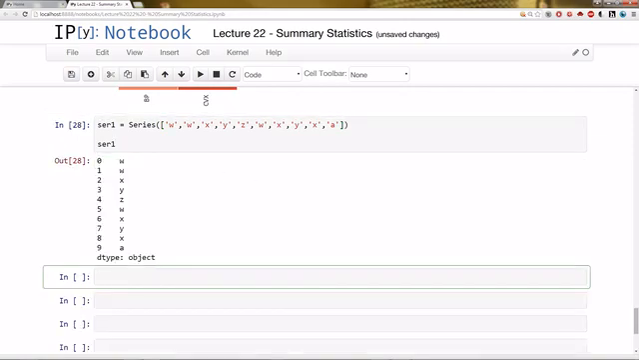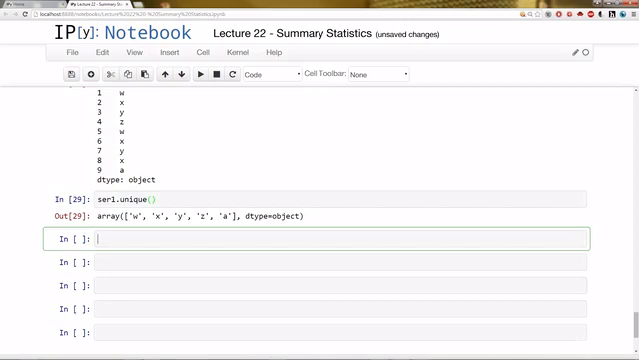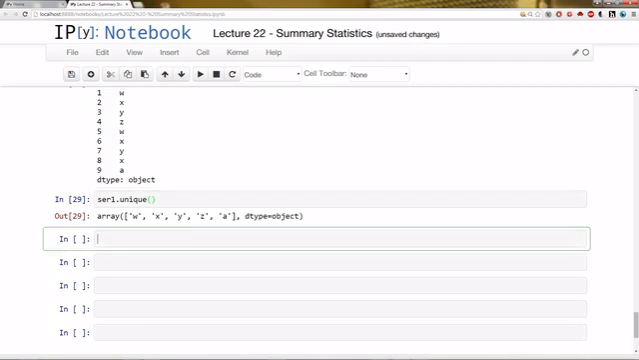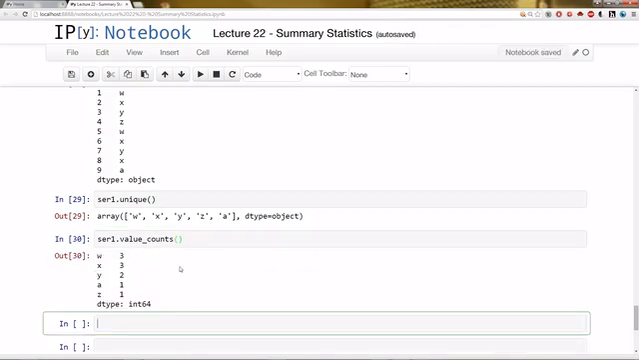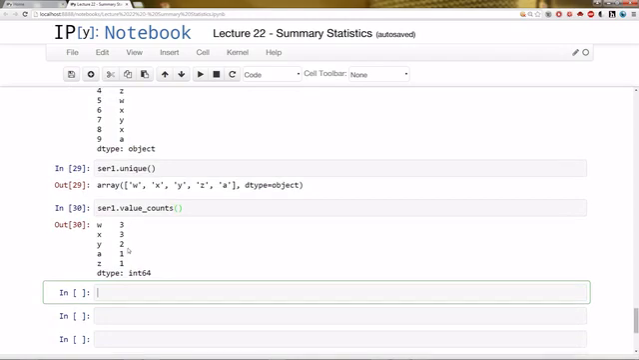Alright, so you got your series, a bunch of letters. If we wanted to grab the unique values, I can do that by passing the unique method. And now I get an array returned with each of the unique values. So W, X, Y, Z, A were all the unique values. What if I wanted to know how many of each of the unique values there were? I can say value counts. And now I know how many W's, X's, Y's, A's, and Z's there were.